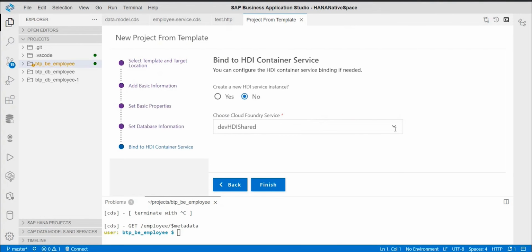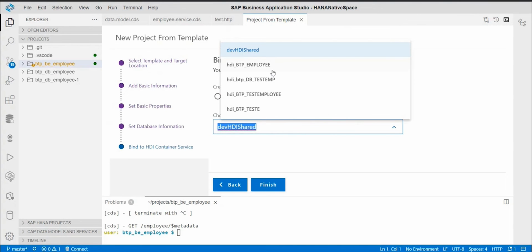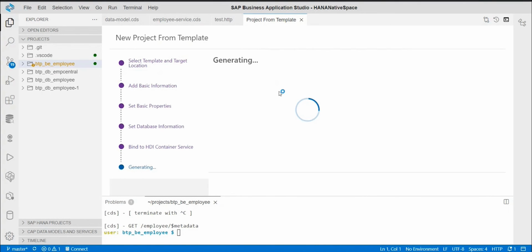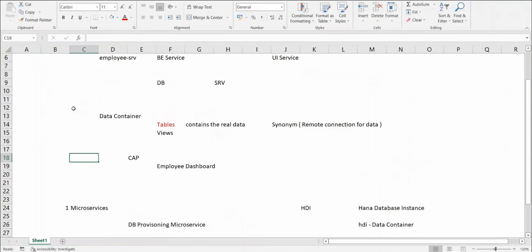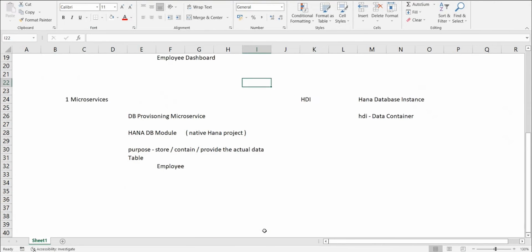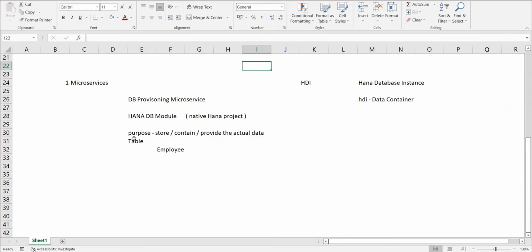And where we want it to be stored, for example, I want it stored in HDI DB dev HDI shared. I'll just say finish. So all we are currently trying to do is, rather than having the data stored over here, rather than having tables generated from a CAP project, we would be generating the tables and all the HANA artifacts in a HANA database project, and we would be consuming this going forward.